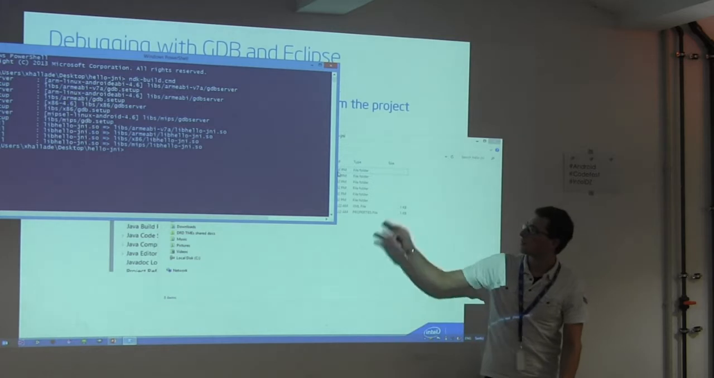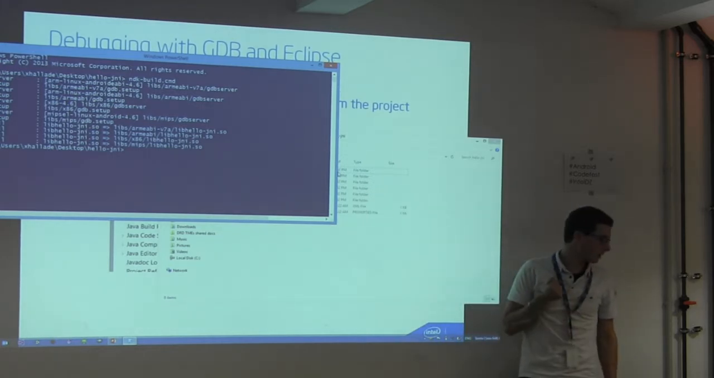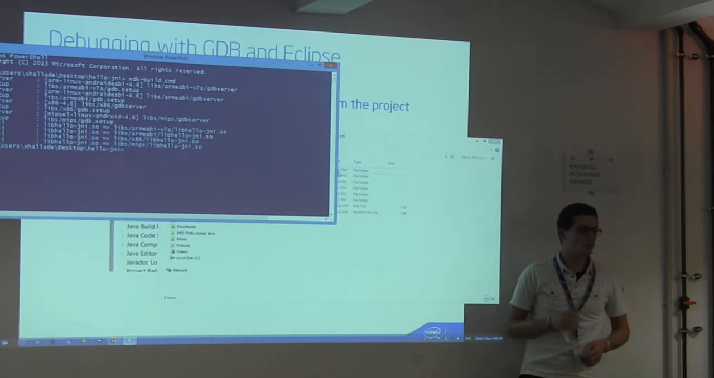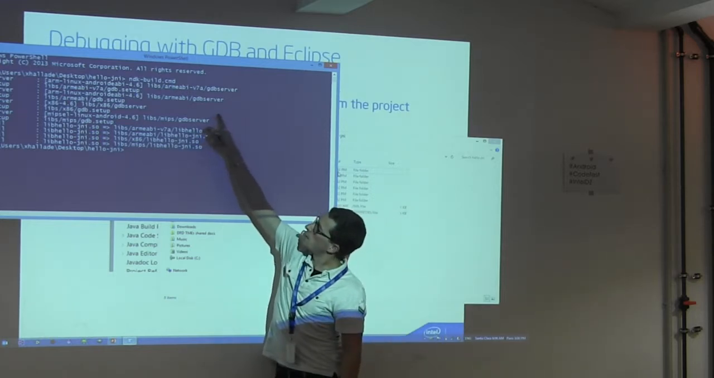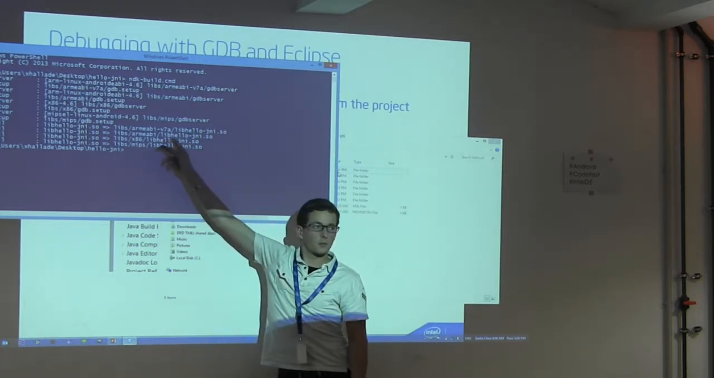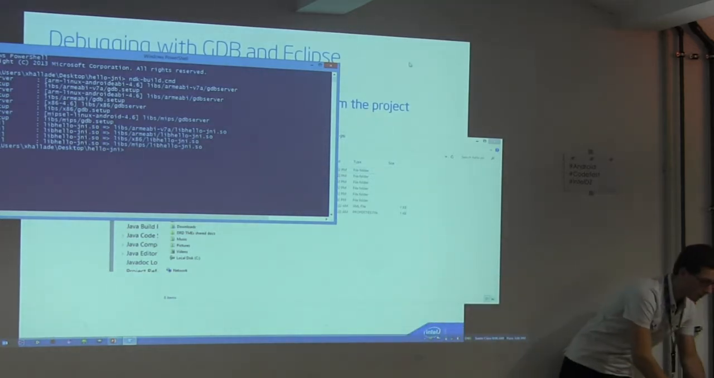It's called with NDK debug set to 1 because the debuggable flag is set to true in the manifest. So you can see some files are generated, GDB server and GDB.setup. So you're sure you're doing a debug.